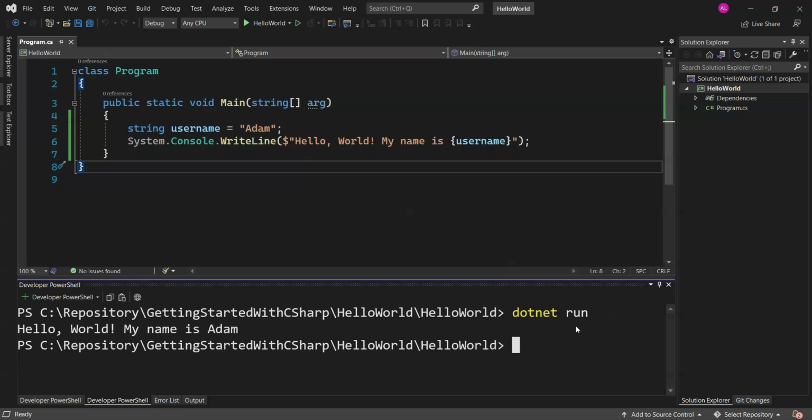Cool. So as seen in the previous video, we can use string interpolation, and it's preferably a lot cleaner to use than string concatenation or the traditional way of printing out strings, such as string composite formatting, which you can look up in the .NET resources.